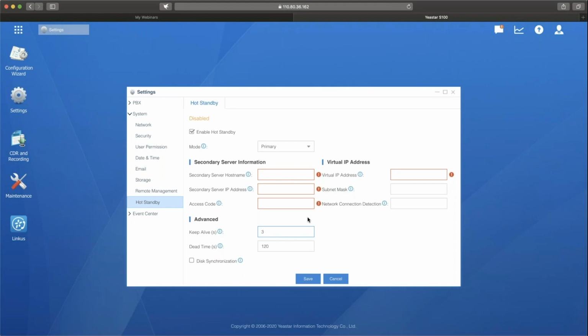So all of your extensions, all of your SIP trunks, everything that goes through IP will be taken over by the secondary system. But if you have some physical trunks like PSTN lines or ISDN channels, those physical lines, you're going to need to unplug them from your primary system and replug them into your secondary system manually.